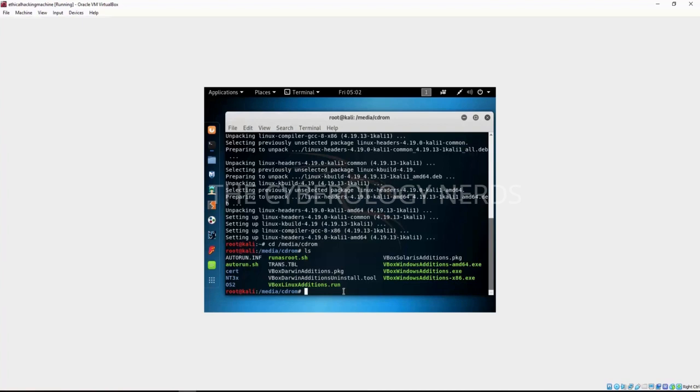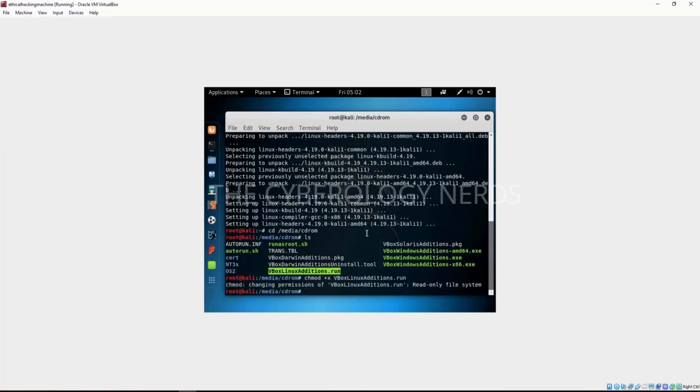Now what we want to do is change the mode of this VBoxLinuxAdditions.run, if it is not already an executable for you. You just type in this command, chmod, which stands for change mode, plus x stands for making it an executable, and we want to type the name of the file. You can type it like me, or you can just copy and paste it. Here I will show you. Copy, paste, and it will change the mode.